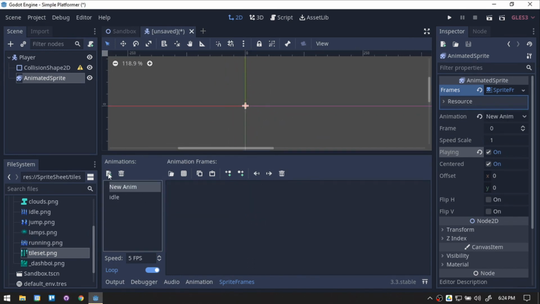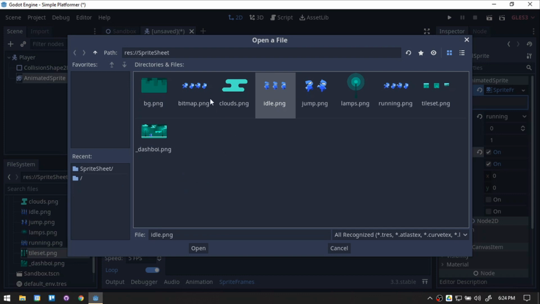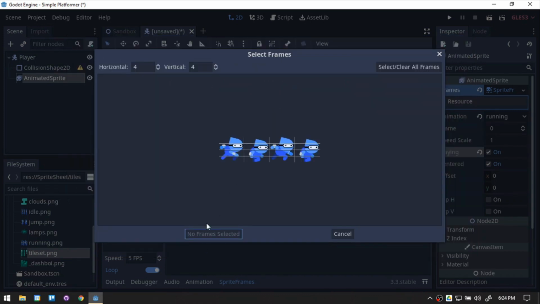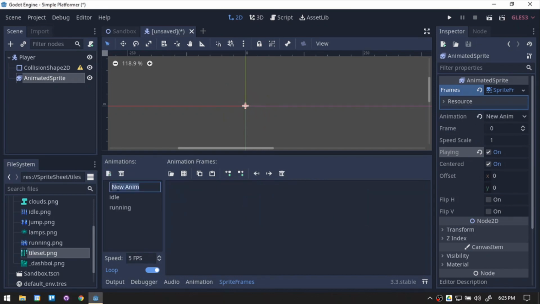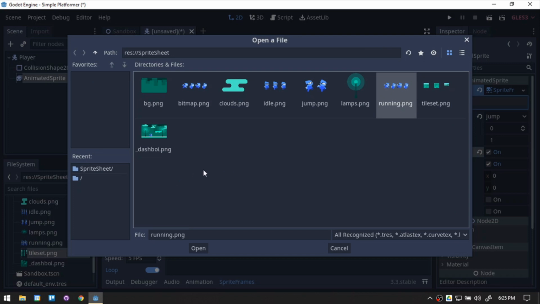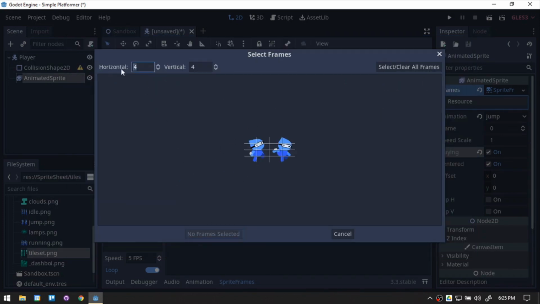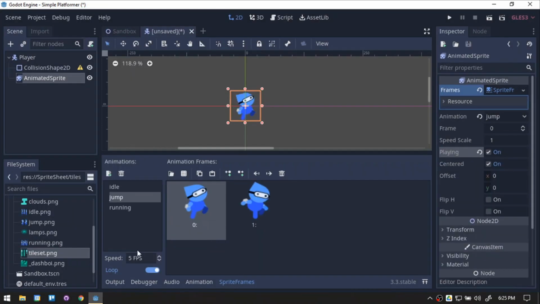Click new animation, then rename it to running. Repeat the process, but set the speed to 10 FPS. Now for the jump animation. This time, disable the loop. We'll set the initial animation to idle.